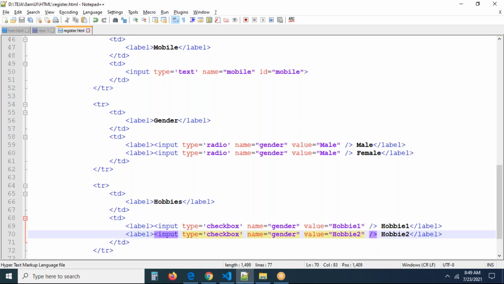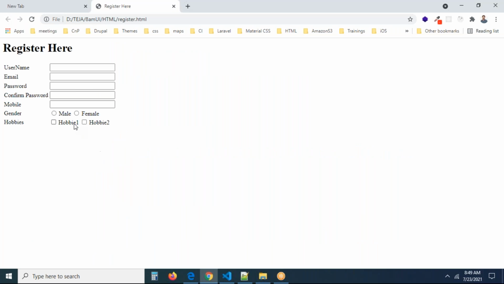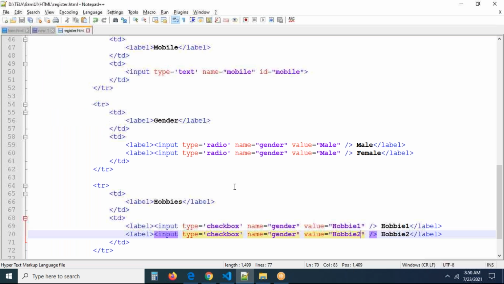Then what about the name? Now both hobbies should be selected. Now you can see, even though you can have the same name in the radio buttons, the behavior is different. You can see the same name I provided for the hobbies also, but it is not overriding. I mean, you can see the deselecting. If I select female in this, male is deselected. If you click male, female is deselected. But in hobbies, you can click hobby one, you can click hobby two, both are selected even though they have the same name. This is a different case.